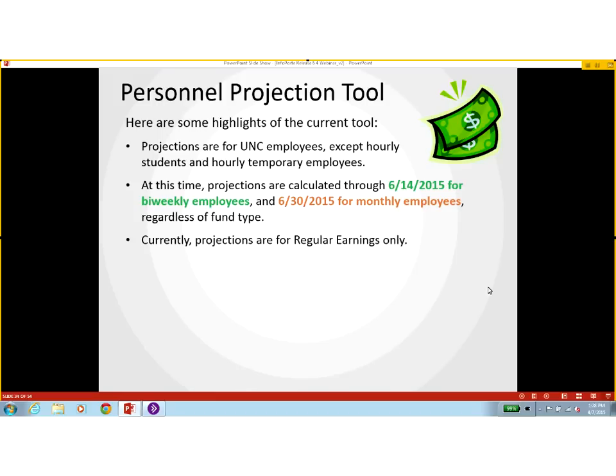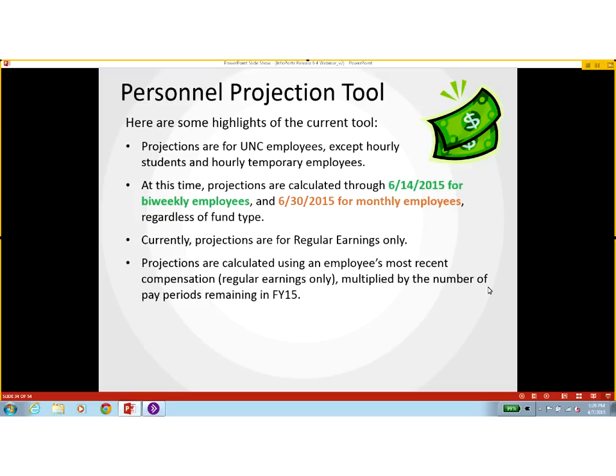Right now, the projections are for regular earnings only. So remember I said it does not include fringe yet, but they are working on getting fringe in there. It also doesn't have projections for things like overtime or clinical comp, or other one-time payments. There are not projections for those, and there aren't any plans for those. It'll be on regular earnings and on fringe.